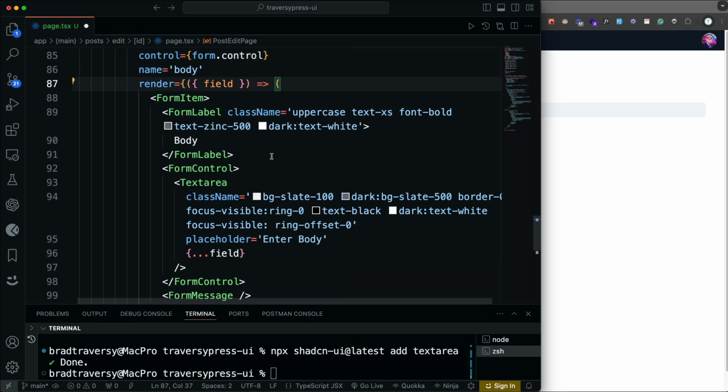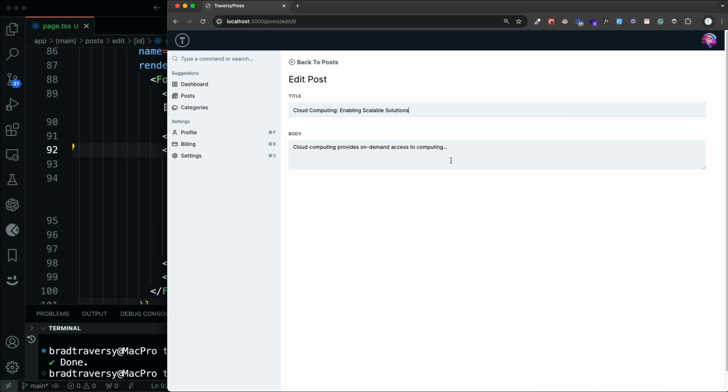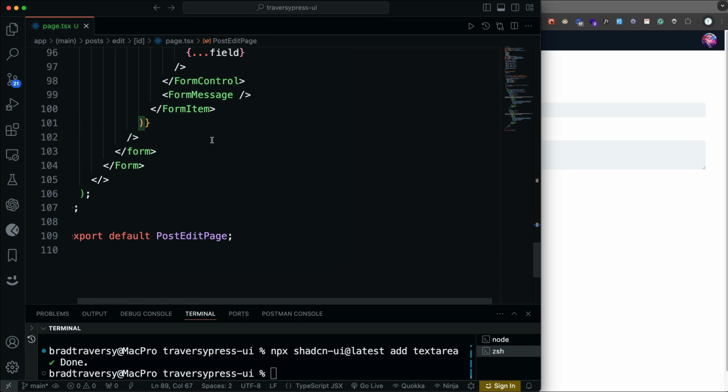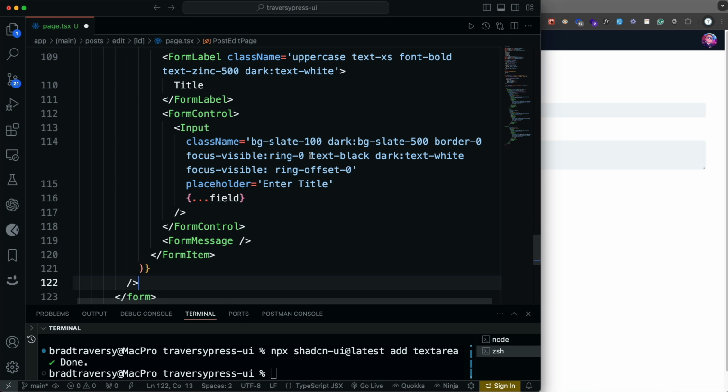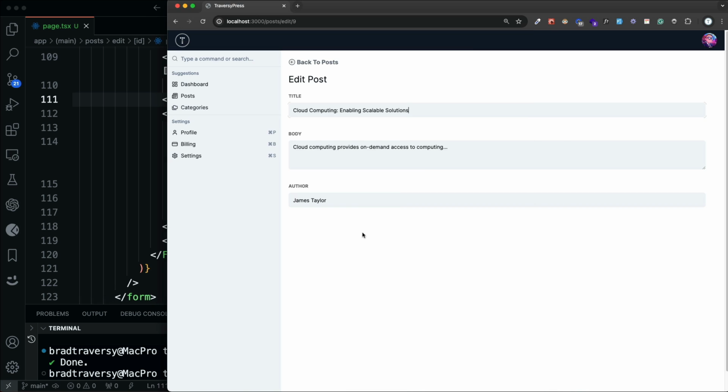All right, so that's the body. I don't know if there's anything else I want to put here. Let's save it. Yeah, I think that looks good. And then let's paste in another form field under that. That's going to be the author, so we'll change this, this, and this to author. And save that. There we go.